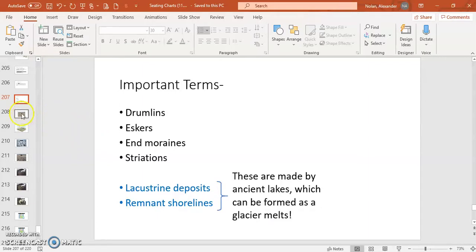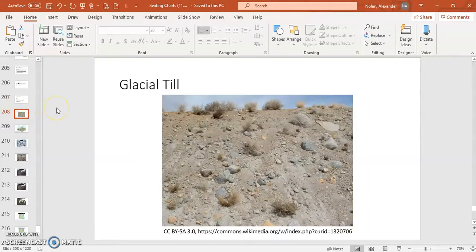One thing we want to know is what this stuff is. This is called glacial till. Till might be an unusual term, and you might not be familiar with it. All it really means is a blob of mixed sediments. It's basically just a lot of gravel. You see rocks, and there's some sand and silt. This is glacial till that has been formed just by the glacier shoving sediments around.